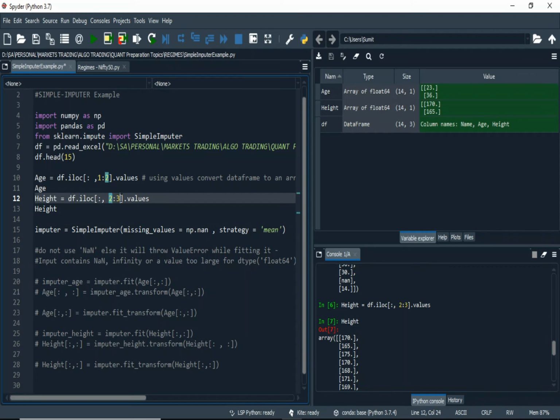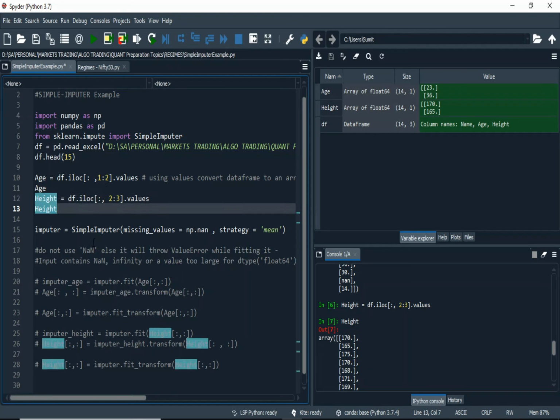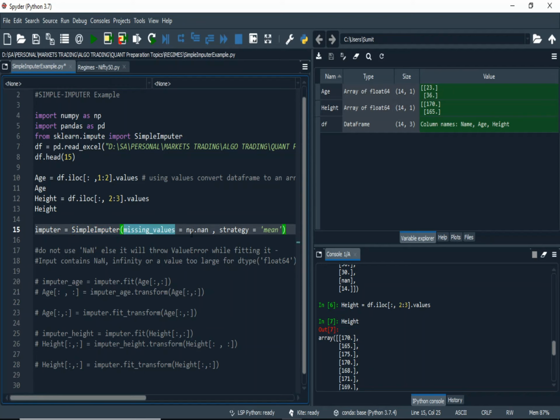So the one before the third column is the second, so that column will be red, which is height, right? Now, in order to do the imputation, we'll need to use the SimpleImputer method, with missing_values equal to np.nan. You need to make sure that you write np.nan, numpy.nan. Strategy is nothing but mean.